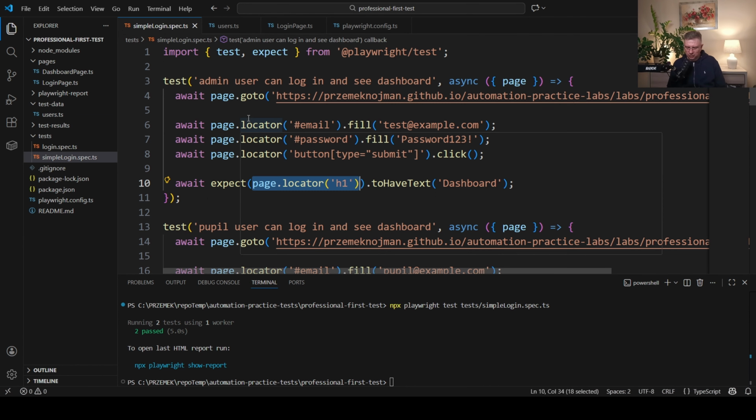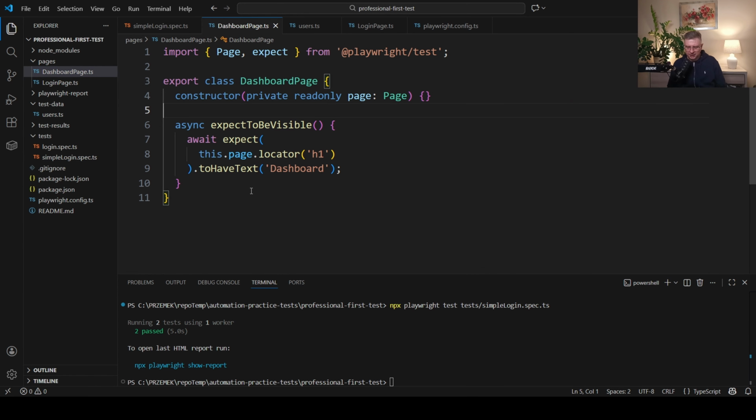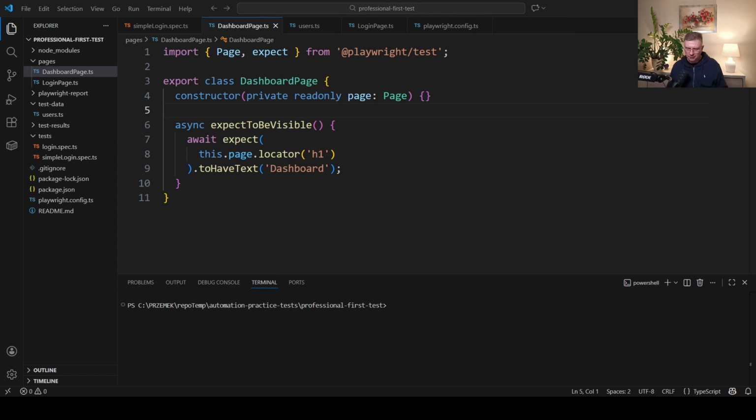Finally, all related dashboard locators should be moved to a dashboard page file, and again it gives us a central place to manage dashboard UI. What we have here is one expect to be visible method to verify if dashboard text is displayed, nothing more. Once the responsibilities are moved out of the test, we can finally create our first professional Playwright test.